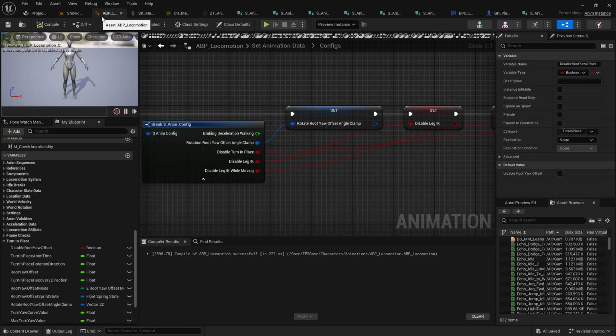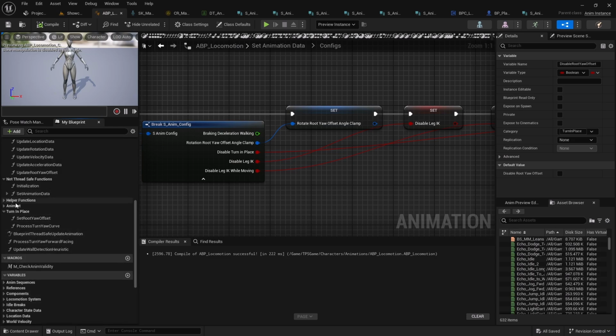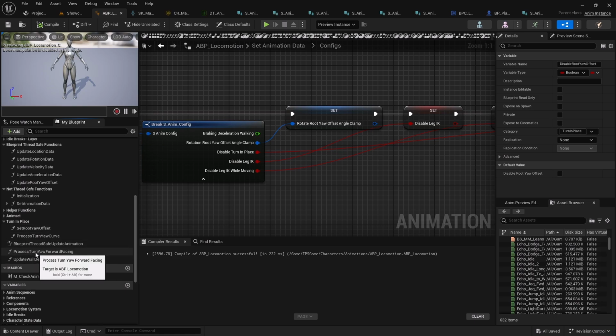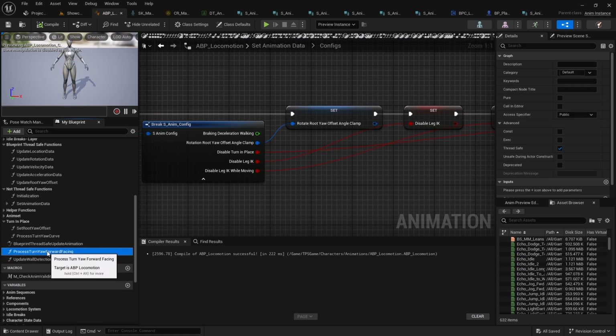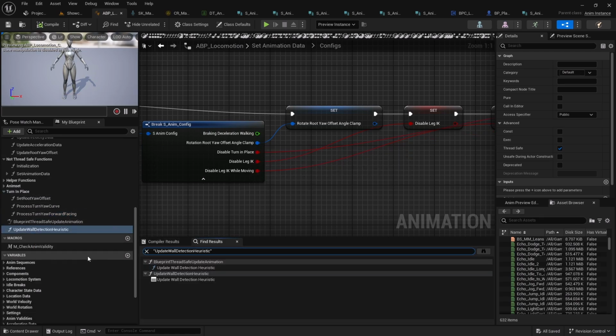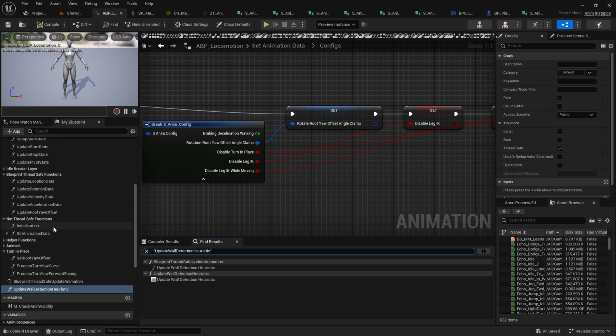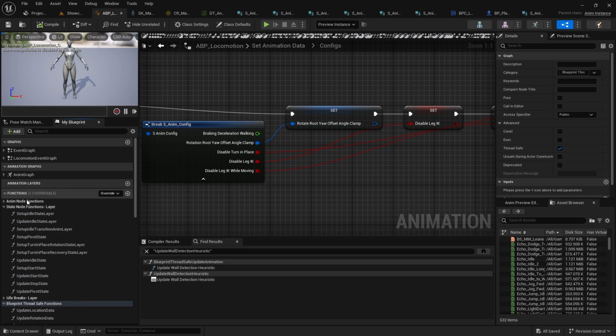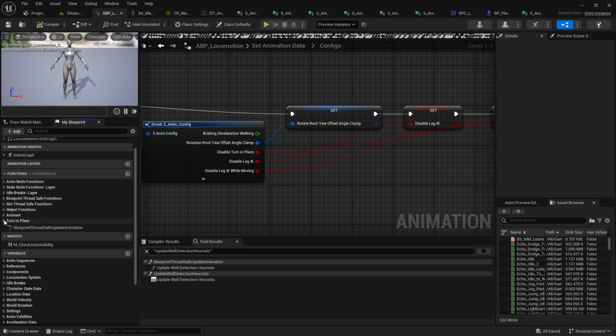Plus, I think we can organize the code base a little bit. So at our ABP locomotion anim instance, I have seen some of the functions outside of their respective categories. For example, this one is actually a turn in place related function, so I will move it to the turn in place. And this one, update wall detection heuristic, is actually a thread safe update animation related function, so I'll move it to blueprint thread safe functions. Right, so now our animation blueprint is pretty much organized.